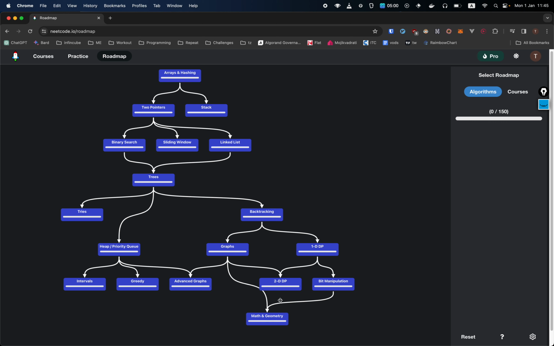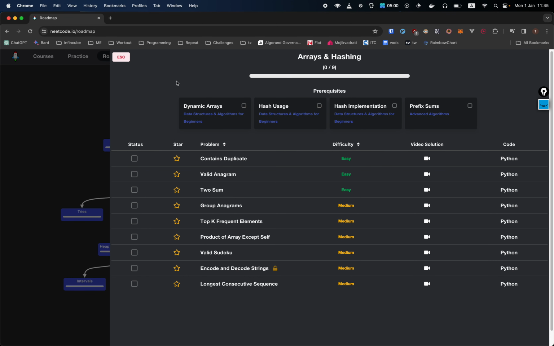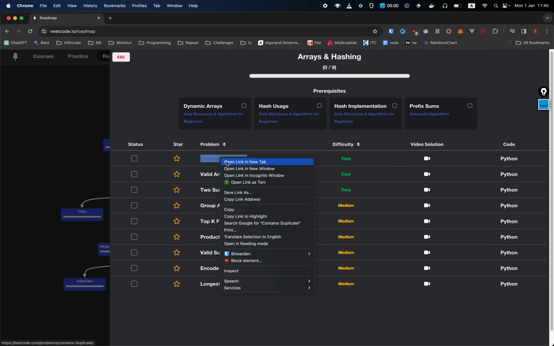In this video series, we're going to go through all the coding challenges on this site, Neetcode.io, and it's 150 coding challenges. We'll start with the arrays and hashing group, and the first coding challenge is Contains Duplicate.